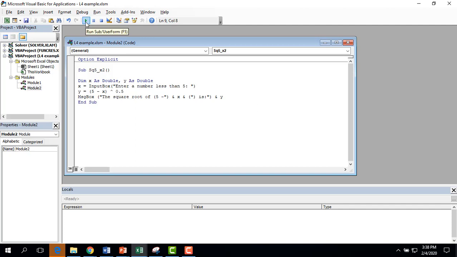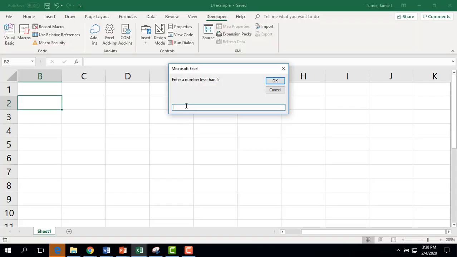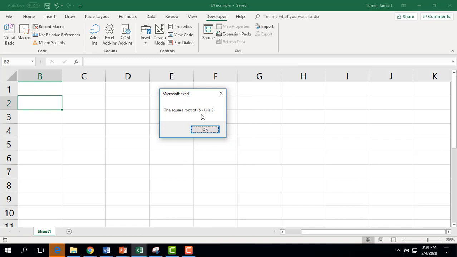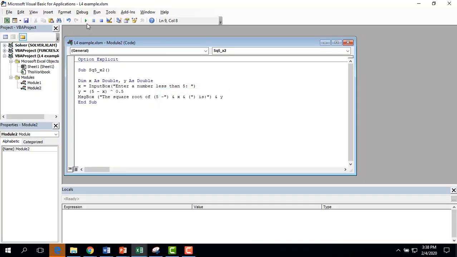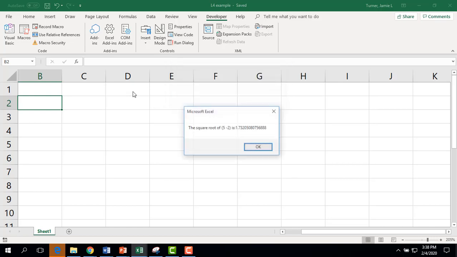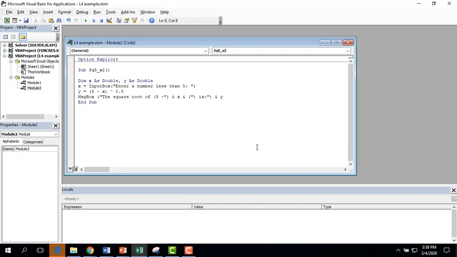Another way to run your code is just by hitting the little run button up here. So we'll go ahead and I'll save it and run it. So enter number less than 5. I'm going to hit 1. And we have the square root of 5 minus 1 is 2. So that's much nicer to have that 1 in there. Or we can run it again and say, maybe we want to have minus 2. The square root of 5 minus 2 is the square root of 3. Okay, so that's much nicer in there.